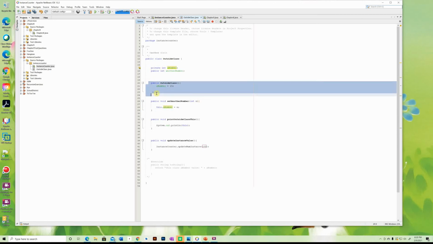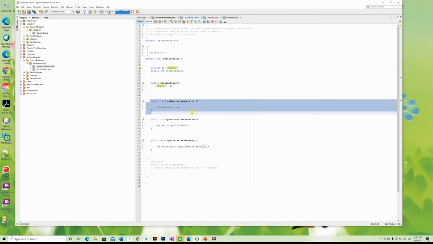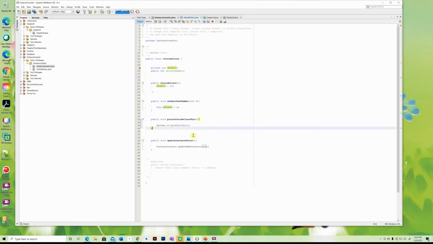Here's my constructor for outside class. Every time I create an outside class, it gets a number, it gets assigned 15. And then I have a method set another number, and then a method print outside class this, so that will print this here, which again will be the memory location.